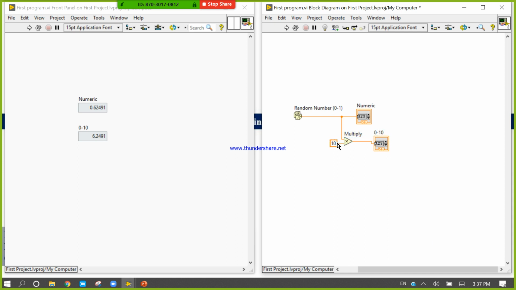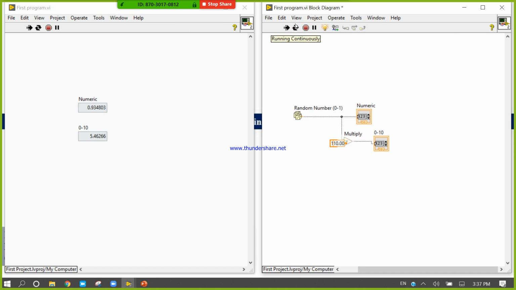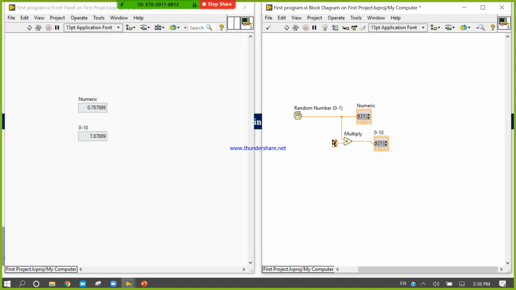How can I generate a number from 0 to 100? Here I can generate numbers only from 0 to 10, but if I want to generate numbers from 0 to 100, what can I do? For that I will click on this constant and use 100. Now I can generate numbers from 0 to 100.